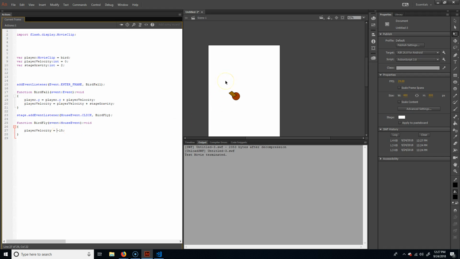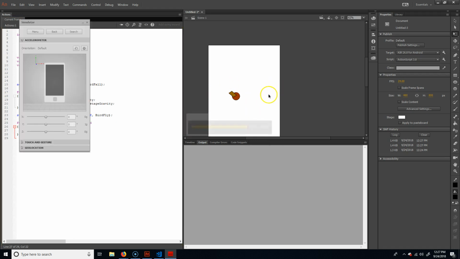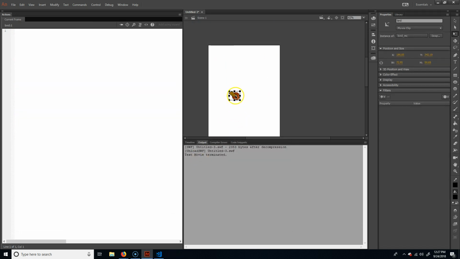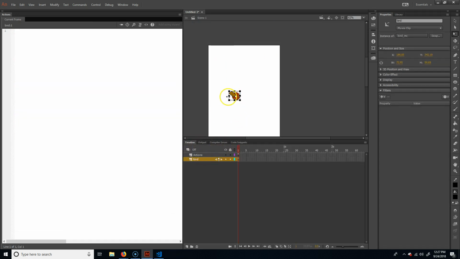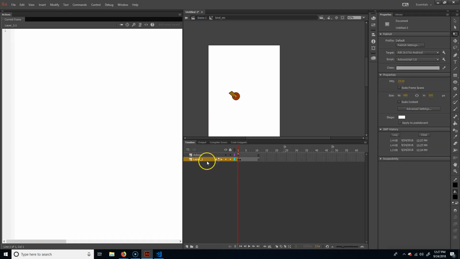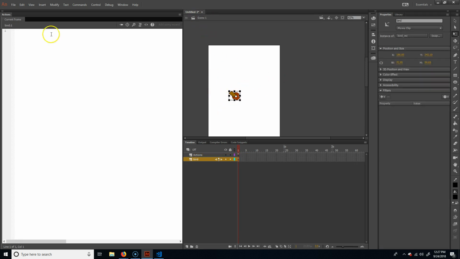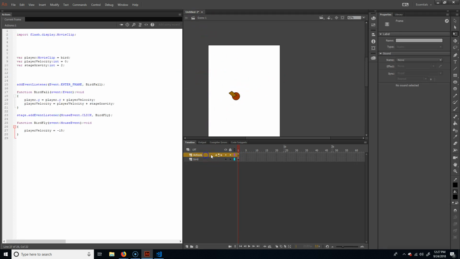Now, one thing I do want to make a point about: you'll notice that he doesn't flap. Even when I click, he's always playing that one animation. If you remember, on this asset, if we go to the timeline here, you'll see that we had that action that says stop. So it's never playing. So what we've got to do also is click back on the actions. We also want to set this thing to play that bird animation.